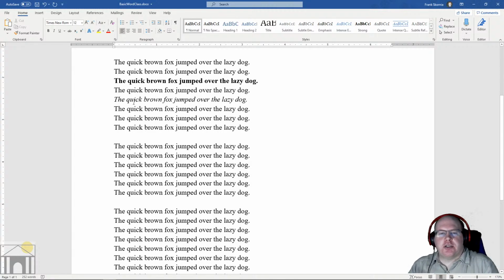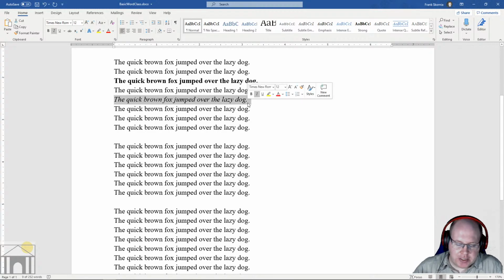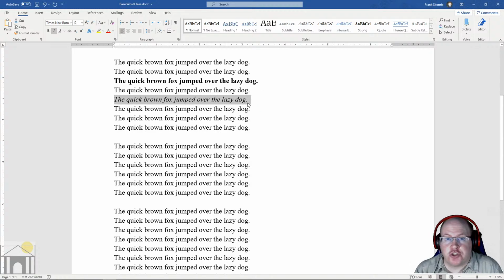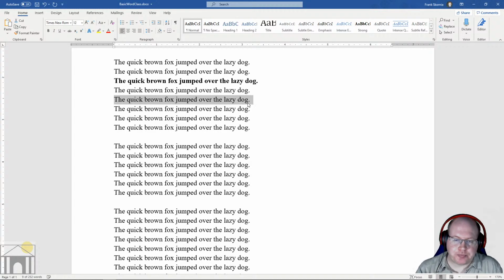And once again, just like with bold, the keyboard shortcut for italics is Control I. So Control B for bold, Control I for italics, and it's a toggle, just like the bold is. So I can either make things italicized or make italicized things back to normal.